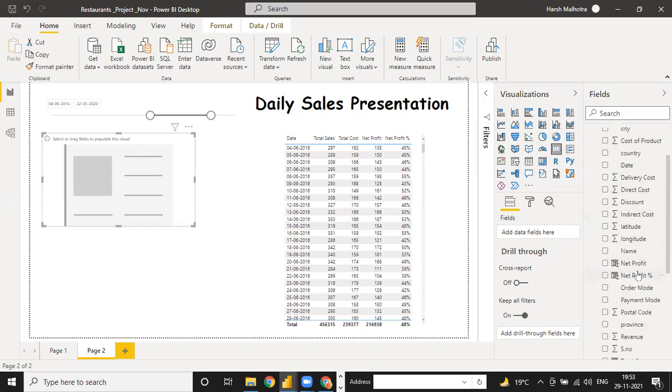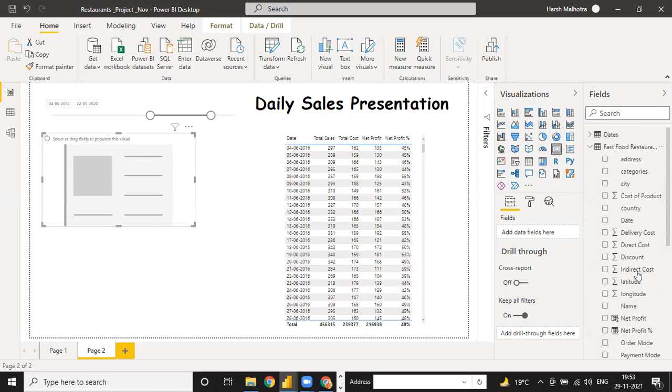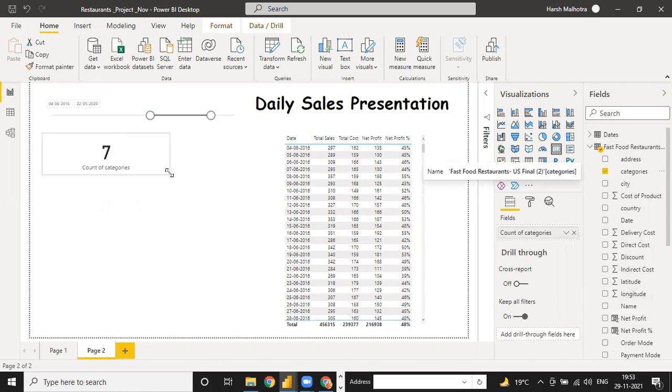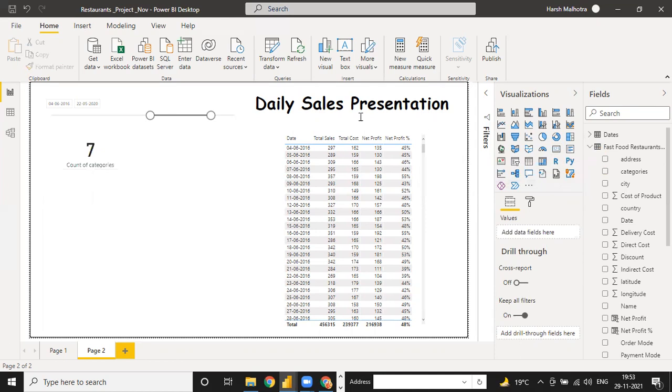Where is the category? Click this category into the field. See, the first category is American. If you click on this, there is an option of count distinct. If you click on count distinct, this value will give you the 7. But guys, this is implicit. How do we calculate explicit? Same way.